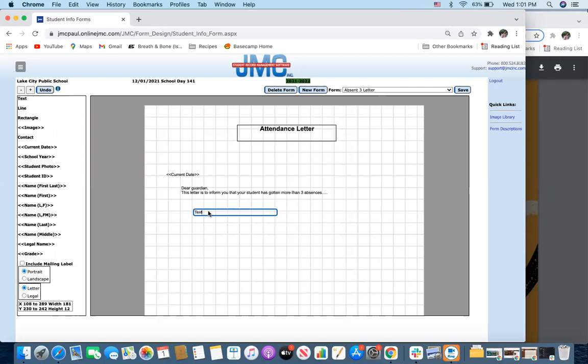I would put the effort in just to type it in. You can try to copy and paste, but like Jake said, depending on where the document was created, it doesn't always communicate very well with the form designer. And so you'll get some odd icons or symbols in there. So I would go ahead and put that effort in just to type it in.